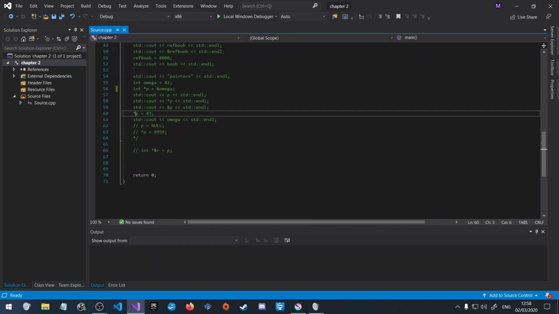const int ci equals 0, &cj equals ci. decltype(ci) x equals 0. x has type const int. decltype(cj) y equals x. y has type const int & and is bound to x. decltype(cj) z. Error: z is a reference and must be initialized. Cool.